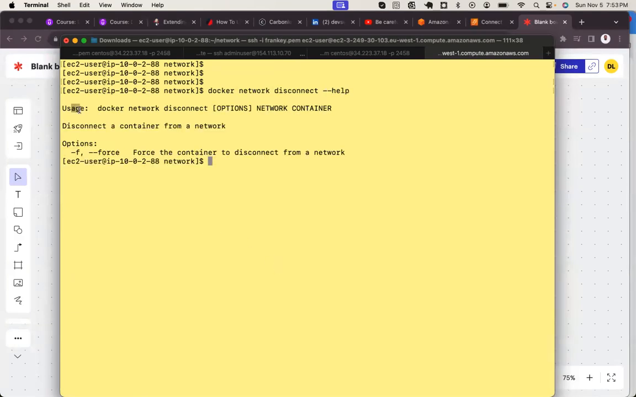Here's the usage: Docker network disconnect, option, the network, then the container name. So Docker network disconnect bridge from CentCon. Let's hit enter and see. It was successful, but let's check. Let's inspect the container. Docker inspect CentCon.